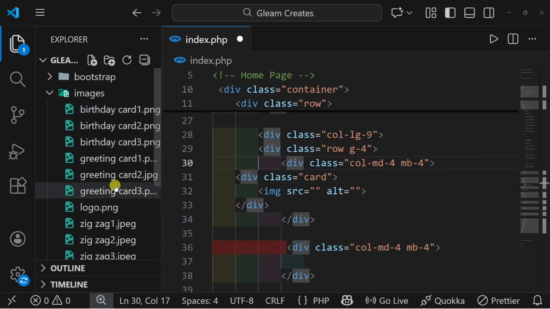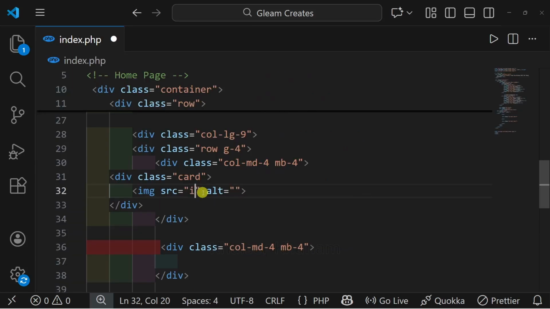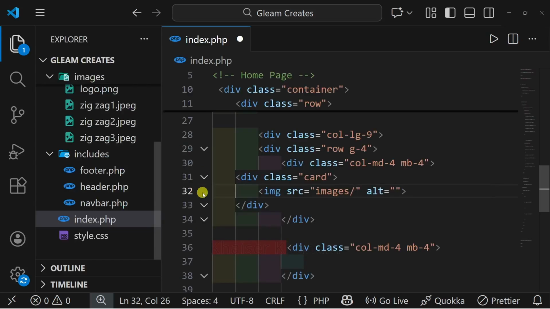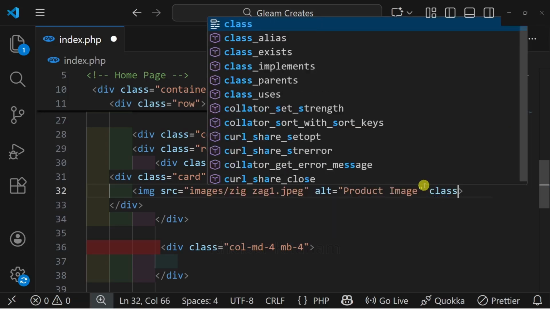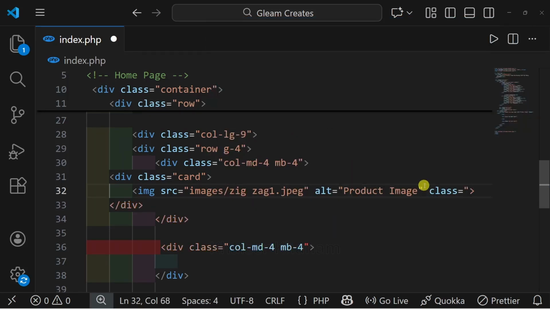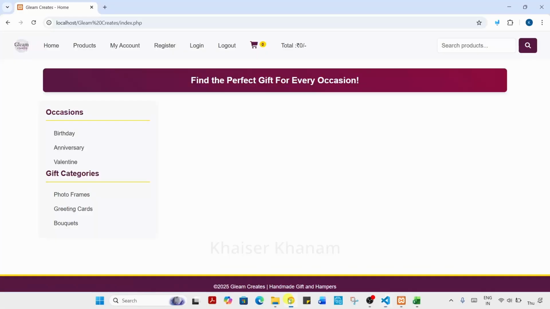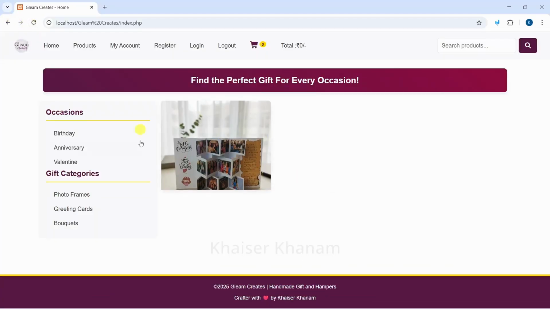Okay, now you can see I have pasted some images, and all the products I will be showing here are from my shop where I am selling handmade gifts and hampers. I will be passing the folder images, and inside this I will write zigzag1.jpeg. Inside alt I will write product image, and also I will be passing the class name: class is equal to card image top. Save this. Come to project, refresh once, you can see the product image is displayed, and this is the birthday zigzag card you can customize for any occasion.